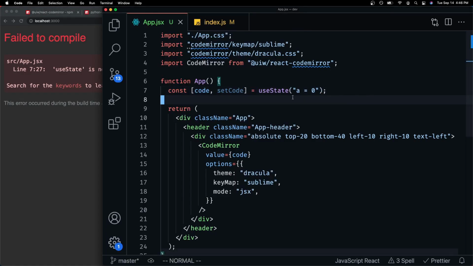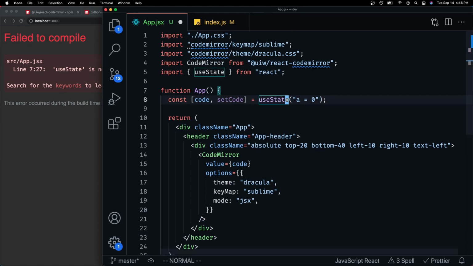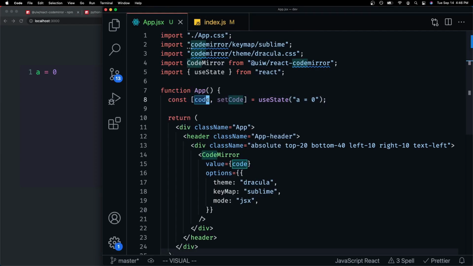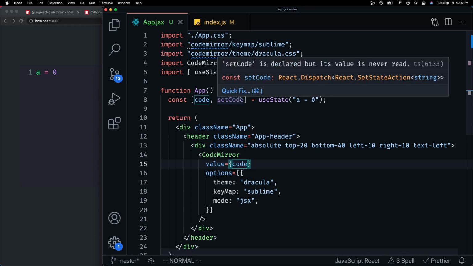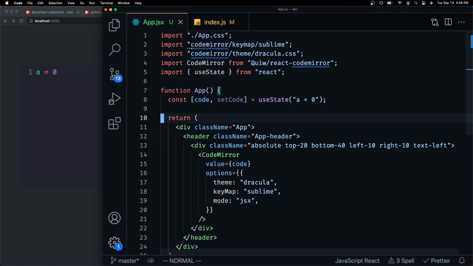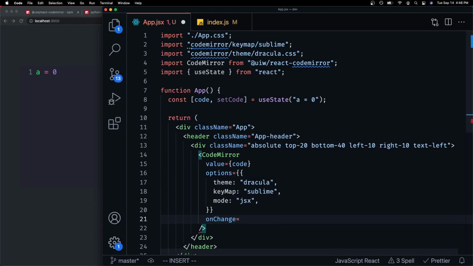Here it's saying useState is not defined, and that is because we have not imported useState. So let's import useState from React, and right now the code here is basically the same thing, except now the value for this code is coming from our hook. And what we want to do is change the code whenever we change inside of CodeMirror. It has this really great option to do that, and that option is called onChange.